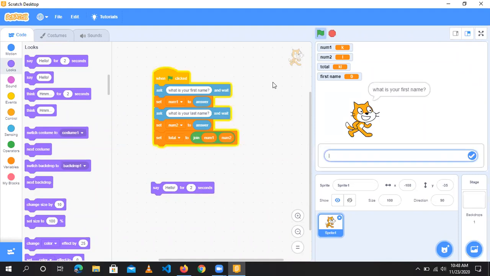Run this program. First name? John. What is your first name? I'm going to type John. Press enter. See the number 1 variable will be changed to John, right? I'm going to enter the number 1 store as John. What is your last name? Last name will be stored to the number 2 variable.